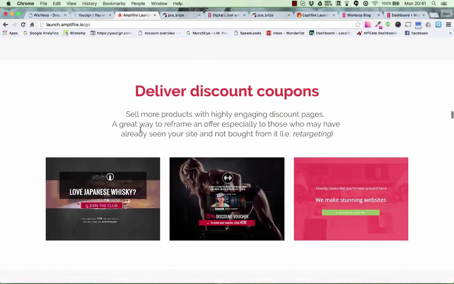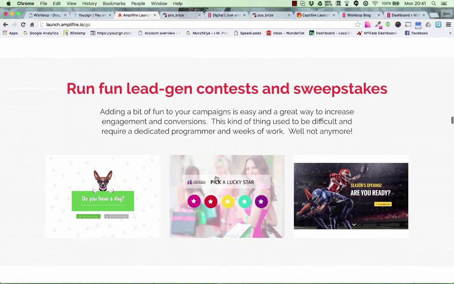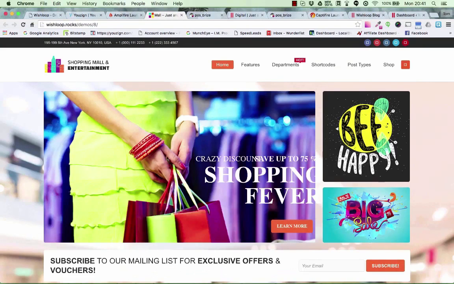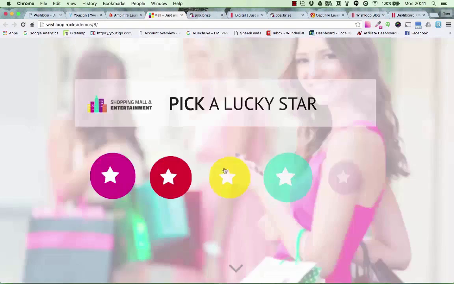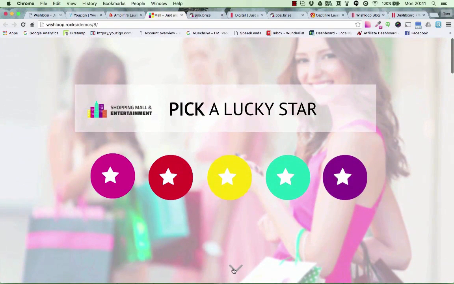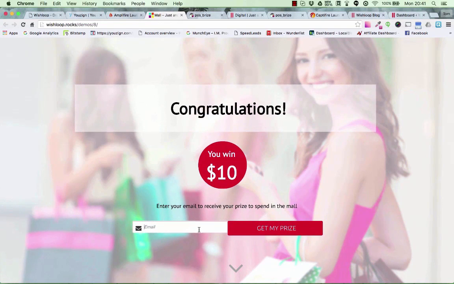You can use it to deliver discount coupons, run lead gen contests and sweepstakes. So let's just have a look at this example here. This is on an e-commerce store. Here's the conversion mat showing up. I could skip it by clicking on the arrow, or I could pick a lucky star, and then it takes me through to the second step where I'm capturing email addresses.